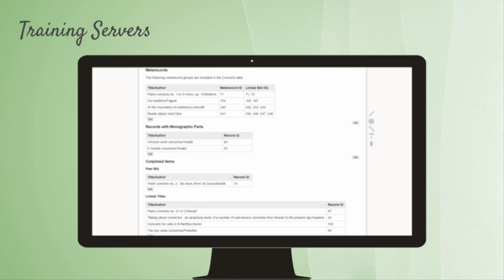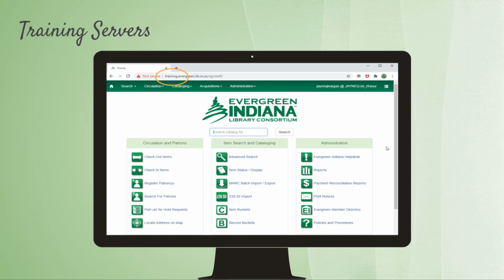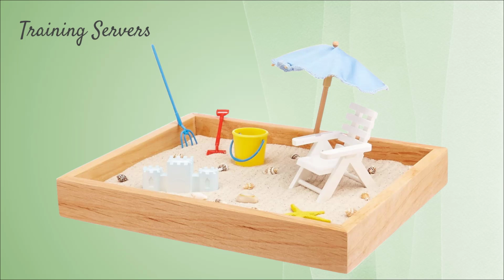None of these records, user or bibliographic, are related to records in the actual Evergreen Indiana production ILS. Any changes to records on the training server have no impact on what is going on in Evergreen Indiana libraries beyond the experience gained by those utilizing it. An important aspect of the training server is that it resets every night, restoring itself to its original state. The other sandbox environment that is sometimes utilized is the migration server.